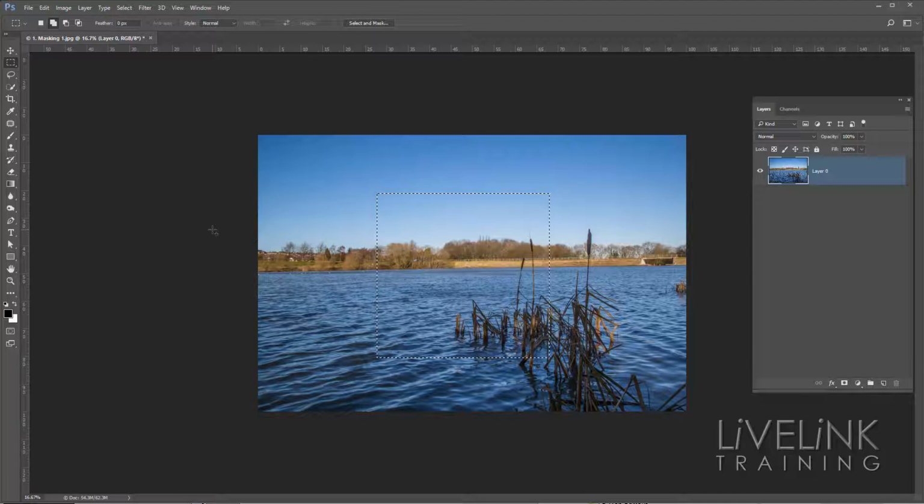Now we can create a mask directly from a selection. So let me just deselect that, just for something different, with Control or Command and D if you're on a Mac. And let's pick, we'll have a wiggly one. We'll have a lasso tool. So I'll make a wiggly selection.